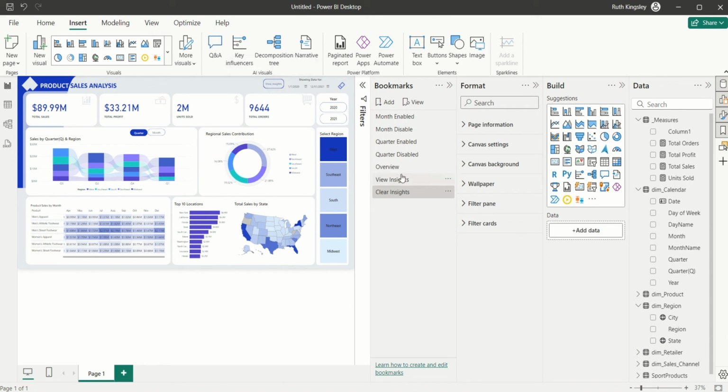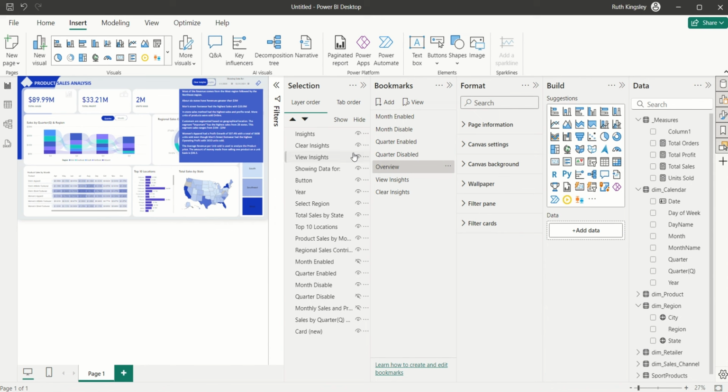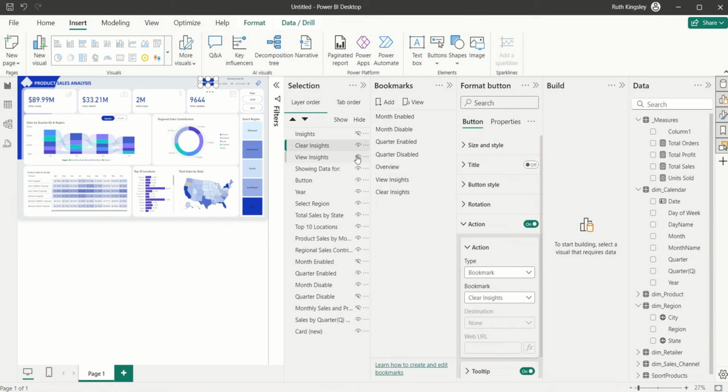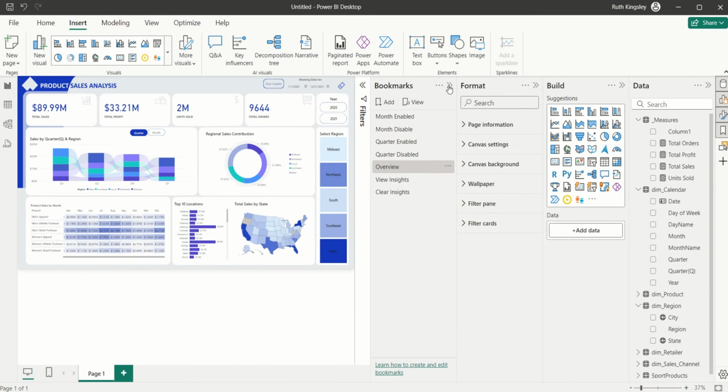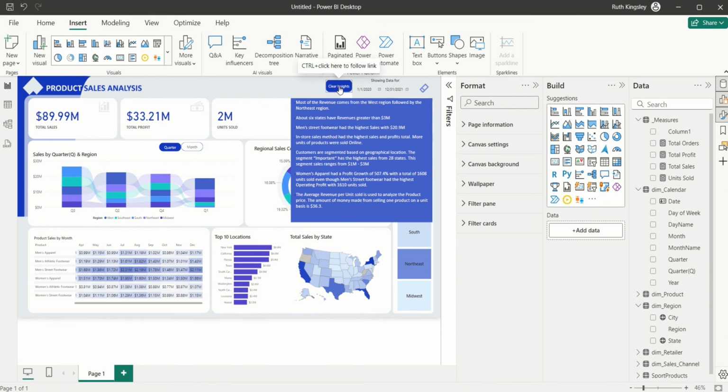And for our overview, I'm going to turn on the selection pane. For the overview, we don't want to see the insight, and we also don't want to see the Clear Insights button in our overview. So I'm going to update this overview, and this is how it should look. So I'm going to collapse this. Basically, if I click View Insights, it should show me the summary of this report, and if I click Clear Insights, it should turn it right off.